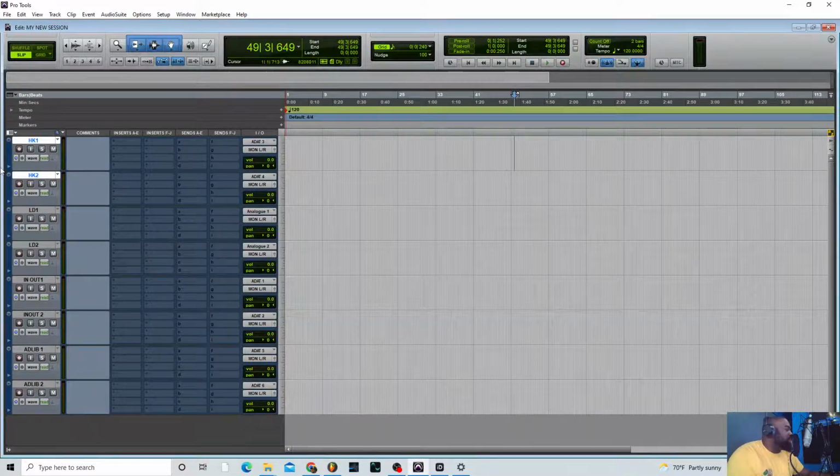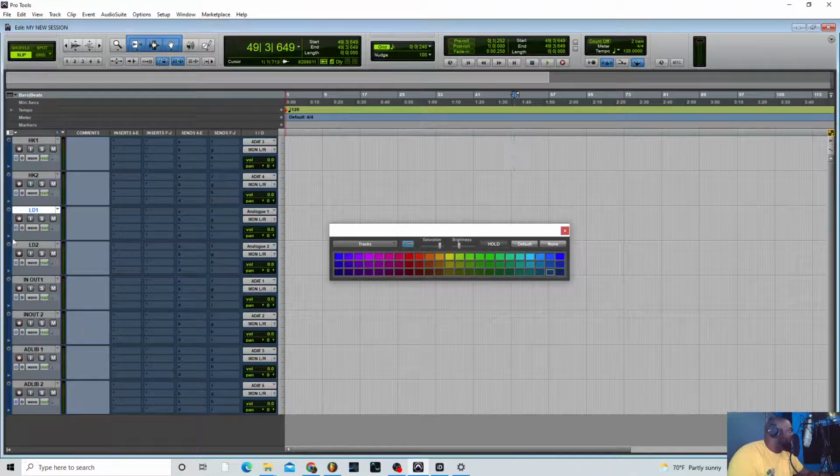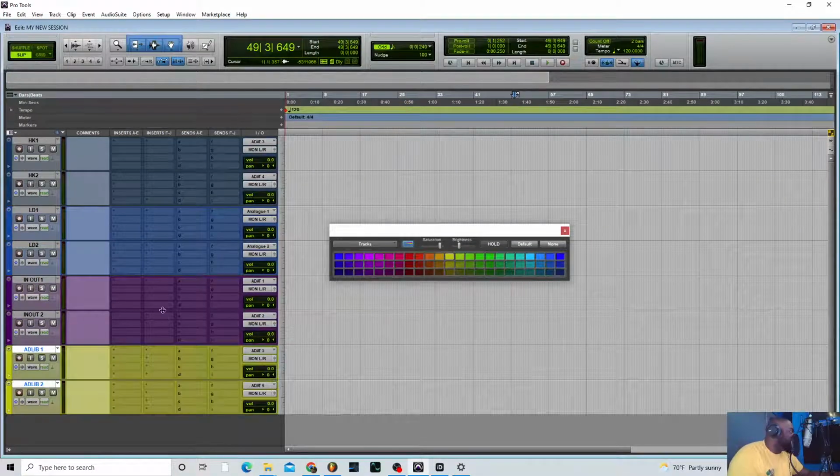Let's put some color to it too. So of course we got our hook. Let's copy. Let's do a lighter blue for the leads. Let's do purple for the in and outs, and for ad-libs let's do yellow. Okay, so we got our ad-libs, we got our hooks, we got our leads, we got our in and outs. So we looking already uniform now. We're starting to get a little better.